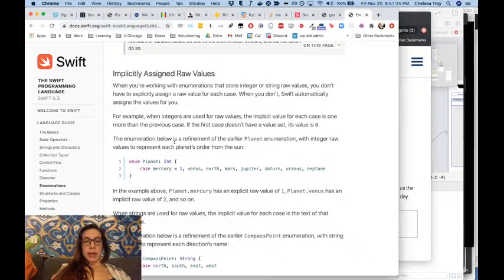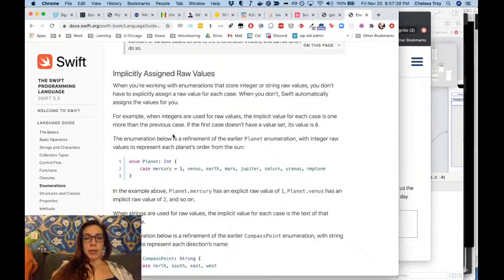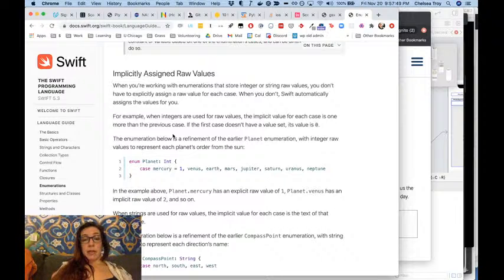So Swift automatically assigns the values for you when you're working with enumerations that store integer or string raw values. When integers are used for raw values, the implicit value of each case is 1 more than the previous case. If the first case doesn't have a value set, its value is 0, which means that what we did should have worked.